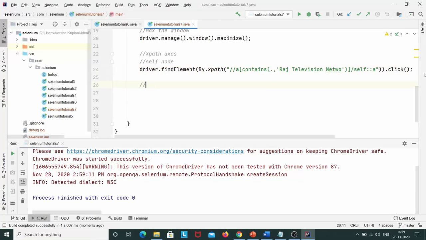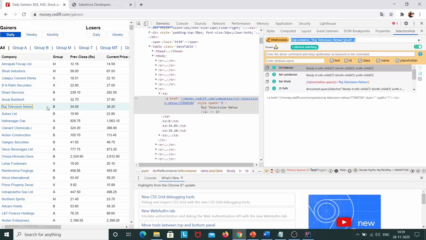Next, let's see the parent node. Okay, let's find the parent node. This is our element. Now we have to find the parent node, that is the node above the self node. The current HTML tag that we're taking is A, right? Above it we have the TD tag. Okay, so this will be our parent node.